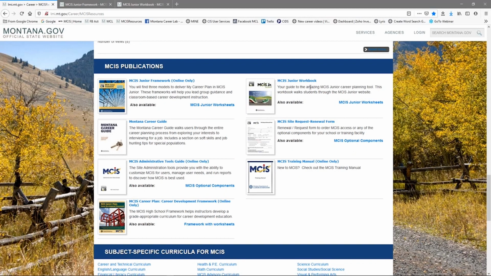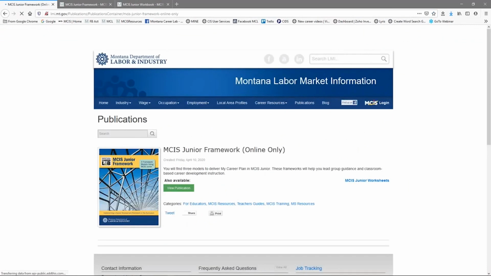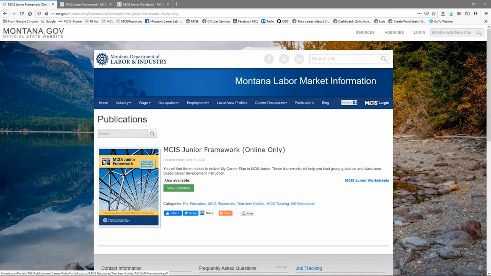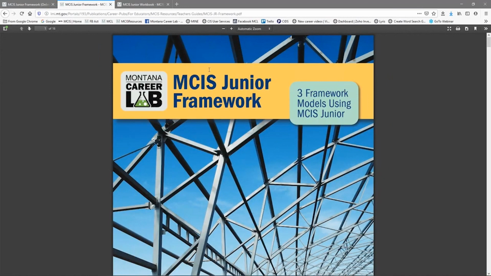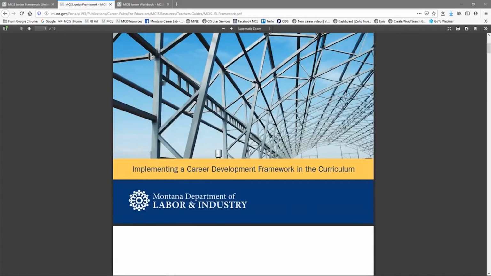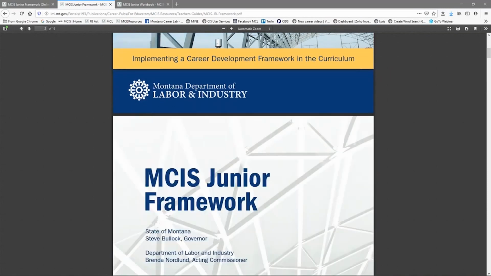So to start off with, we're going to go to the MCIS Junior Framework, and to do that, you're just going to click on that. And then you would do View Publication. So this is a PDF version. It's available to download, so you can download it, print it. Just to start off with, I'm just going to show you a few things. We're just going to do kind of a high-level overview of these types of things. So I'm going to go down to page 7 of this framework book.